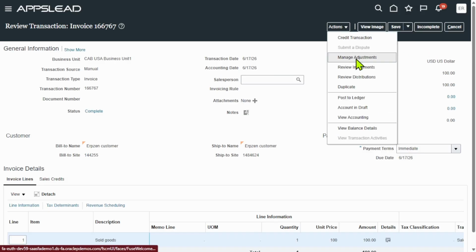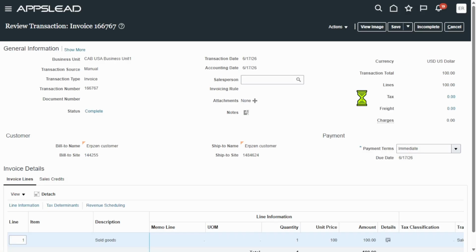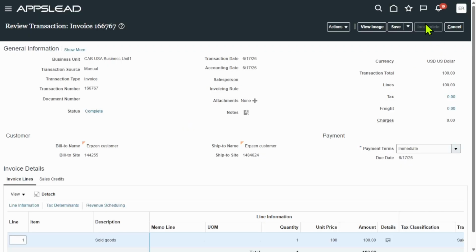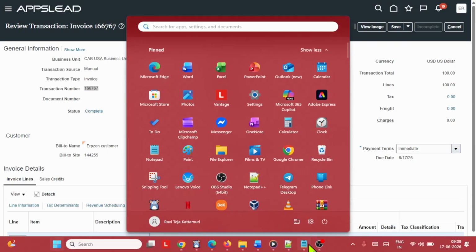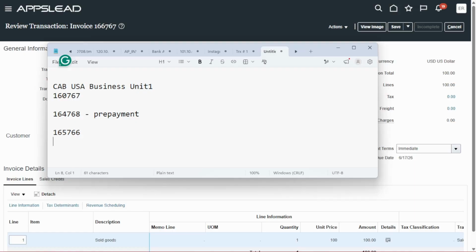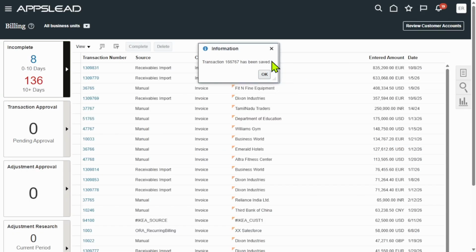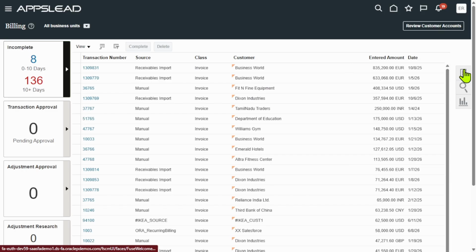Now click on actions. Click on post to ledger. Now click on OK. Now we are unable to incomplete this transaction since we have done some activity on this transaction. Now copy this transaction number. Now click on save and close. Click on OK. Now click on task list.